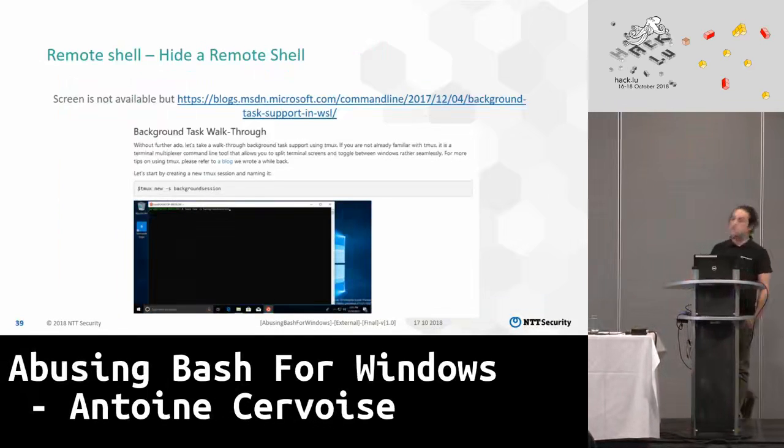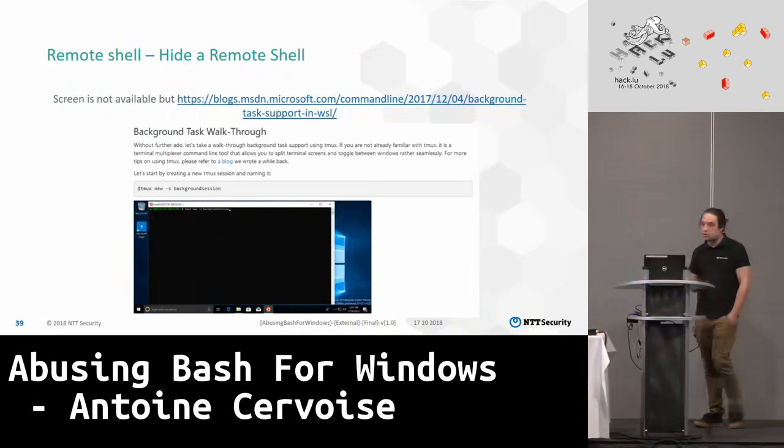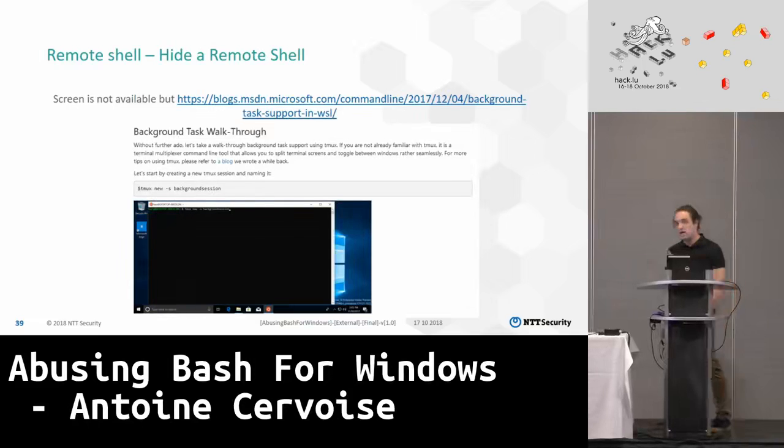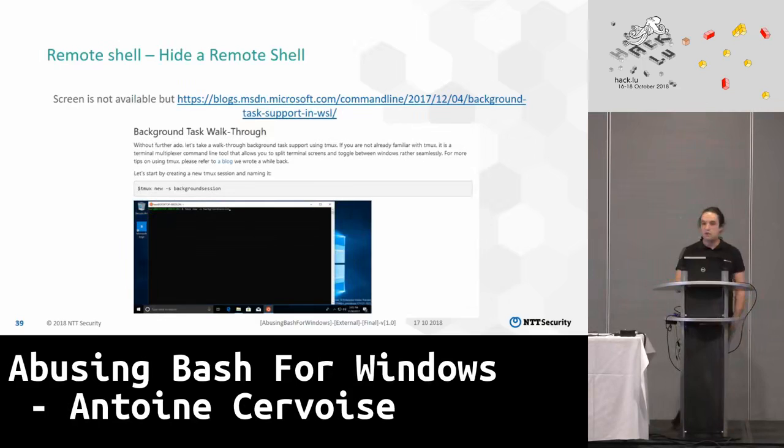And there is no screen in WSL. It's not working, even if you install it. But you have Tmux, which is working, so you can hide your reverse shell in WSL. And the user will only see a bash process running, without knowing what is running in it.